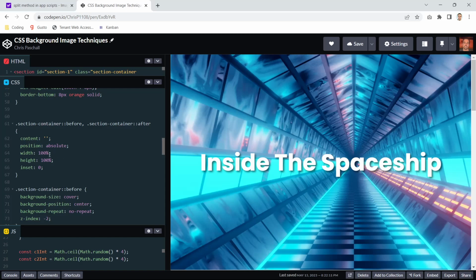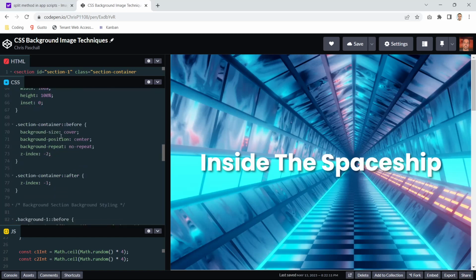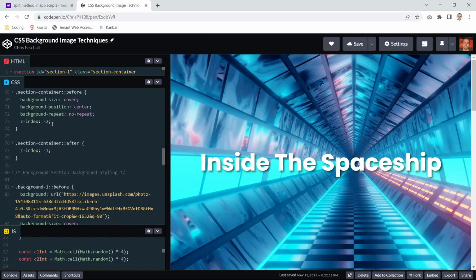I basically set them to absolute positioning so they can layer underneath each of the sections and span the same width, be the same size as the section container itself. And then with some styling with the before, I set the background-size to cover and set the position to center without any repeats, and then did some z-indexing here, and then set a z-index on the after as well, since I'm using both the before and after for setting these background images.